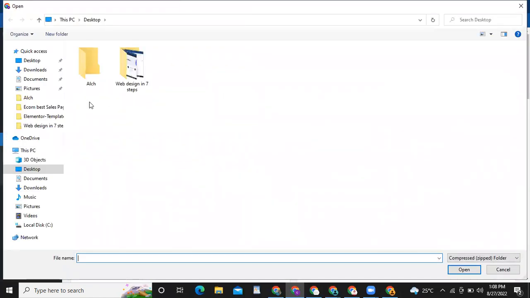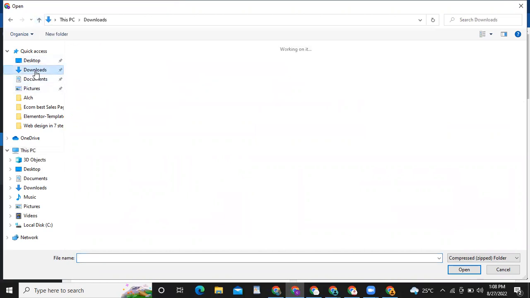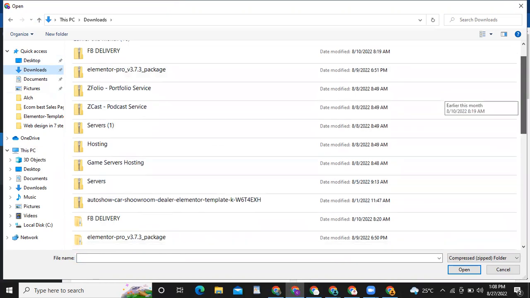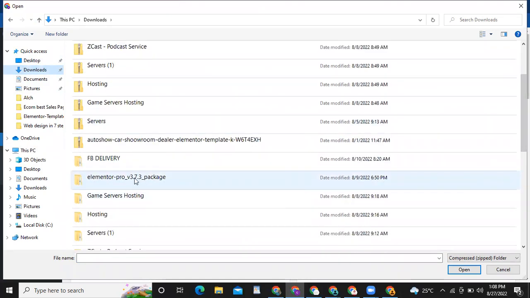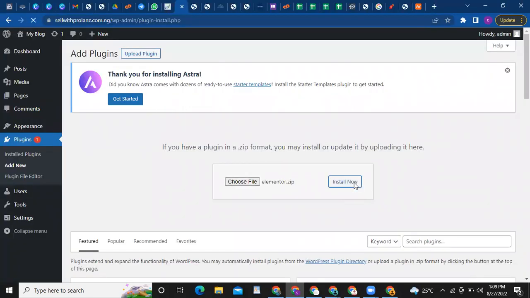I'm going to show you something later, but let me go to downloads. This is the new package, the Elementor Pro. This is the unzipped version. I just open it. So this is the Elementor and this is the Elementor Pro. Let me upload the Elementor first. Then I click on install now. I think it's installing, it's loading. So let's give it some time.